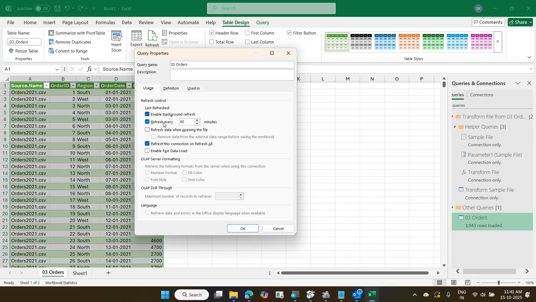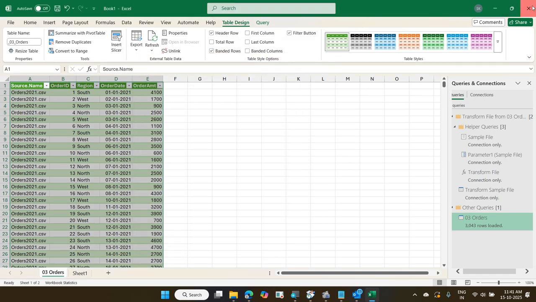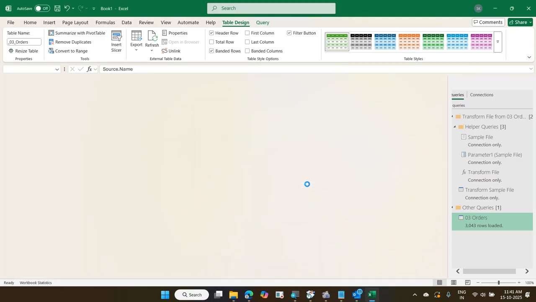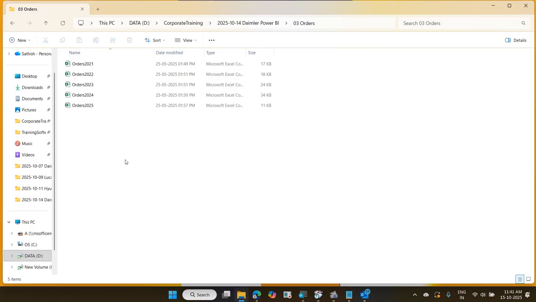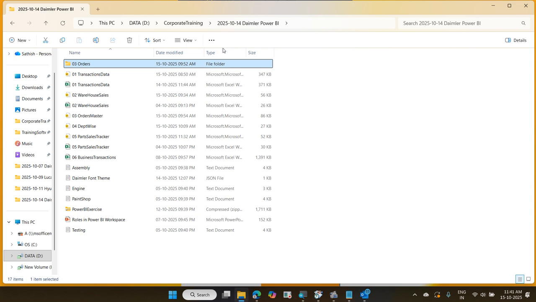No? Clear? Shall we move on? Superb. So let me close this. The last file. Let me open the last and final one. The whole afternoon today, from now, we are going to explore this file. 06 business transaction. There is a file called 06 business transaction, where I can see 8 or 9 sheets.